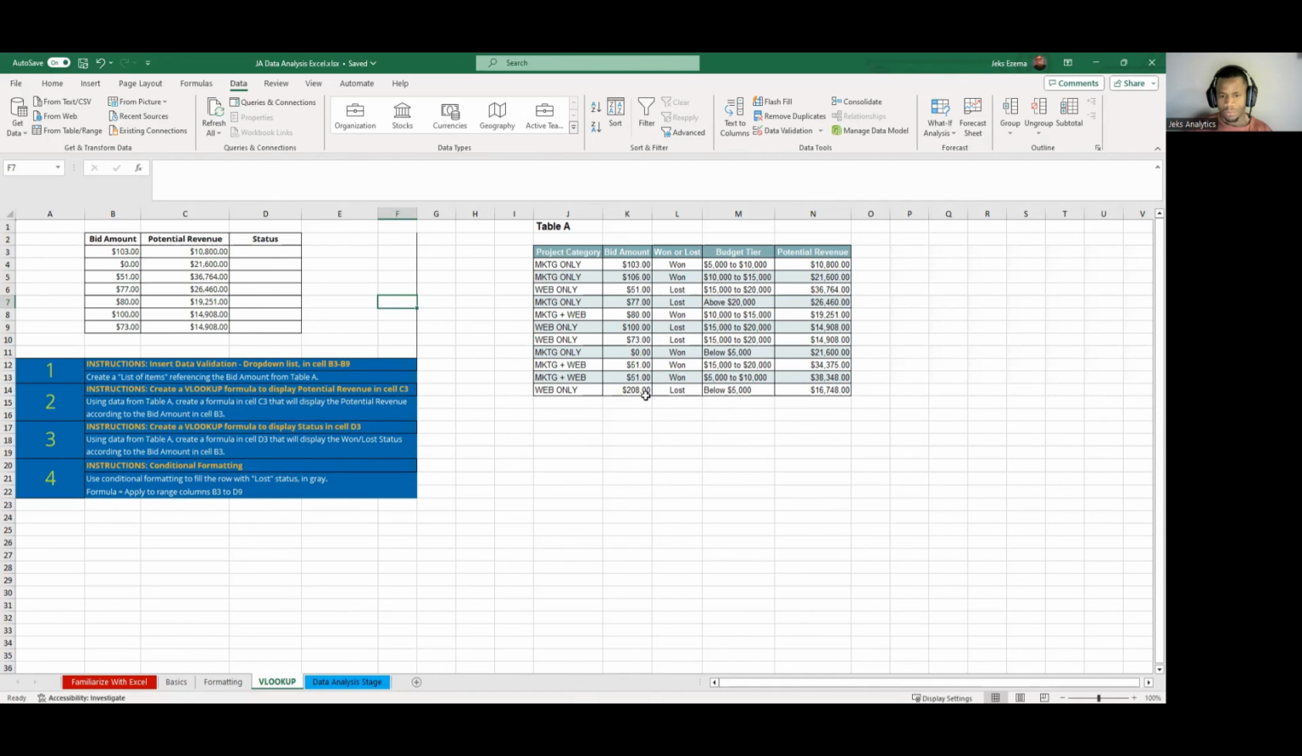right? Let me look for, if I change it to 208, let's change it to 208. If I change this to 208, let's see if this will also change. You see, if any bid amount I change, it will also change the potential revenue based on what the bid amount is. And if you look at our table, the bid amount has potential revenue of 16,748, and that is what we have here. So that's how VLOOKUP works.